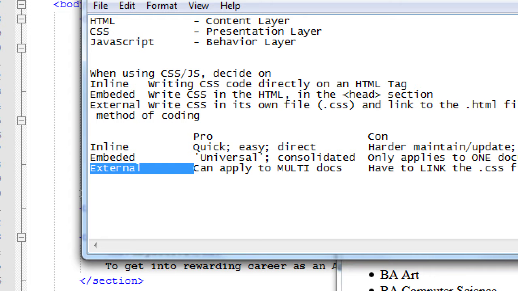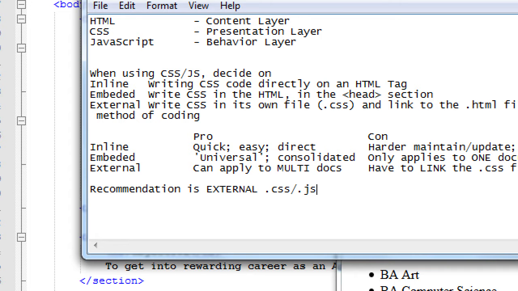So they all have their pros and cons. This is the one that is the most recommended. You want to have external CSS or JavaScript files. And we will be dabbling with inline and embedded. And those methods work, but really it's recommended to go external. Not just my recommendation. Every class and tutorial and book you're going to read is usually going to tell you the recommendation is external CSS or .js files.